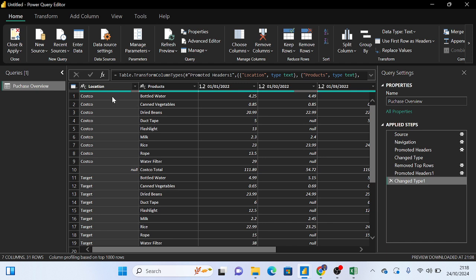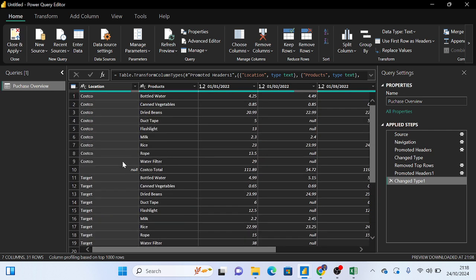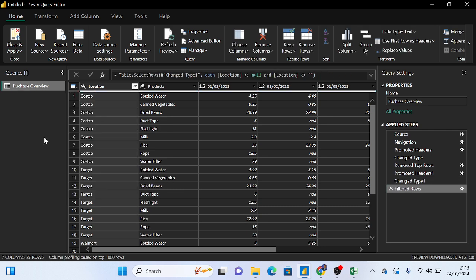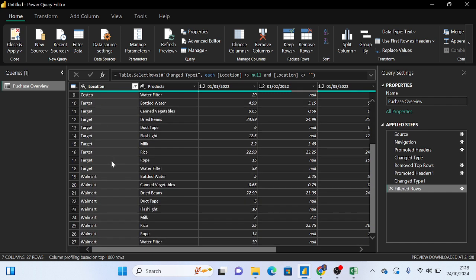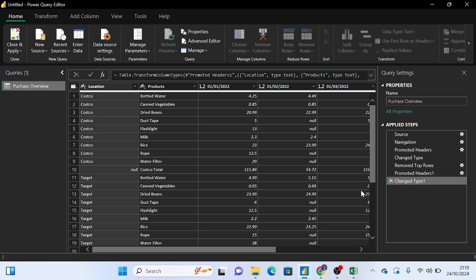Let's continue. Now, after we have done that, we want to further clean our data. We have some title rows here, which we don't want. So we have two options here. We can come here and filter and say remove empty. And once we remove empty, it will remove everything. Let me undo that.